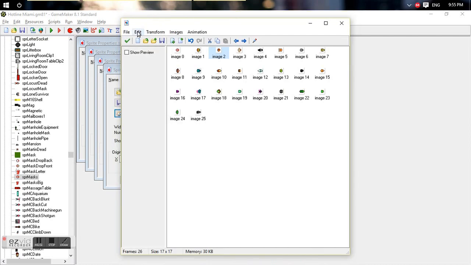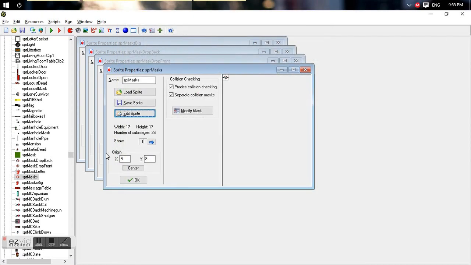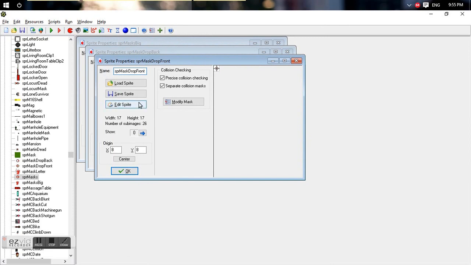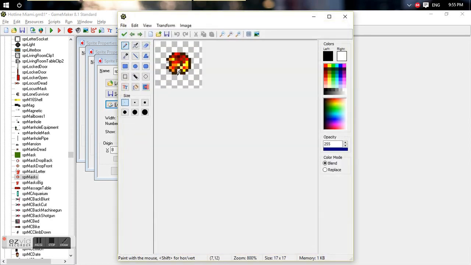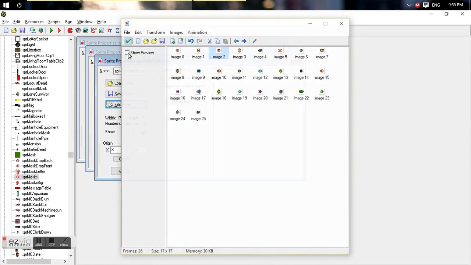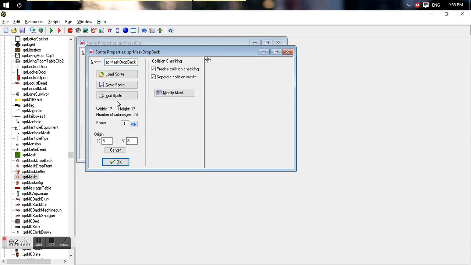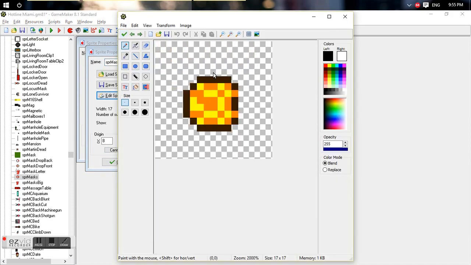For drop front, this is what it looks like if the mask were to drop off your head when you die. So again, just modify it. And same thing with drop back. This is the back of the mask, as you can see here. I haven't modified this because I don't know, but anyhow.